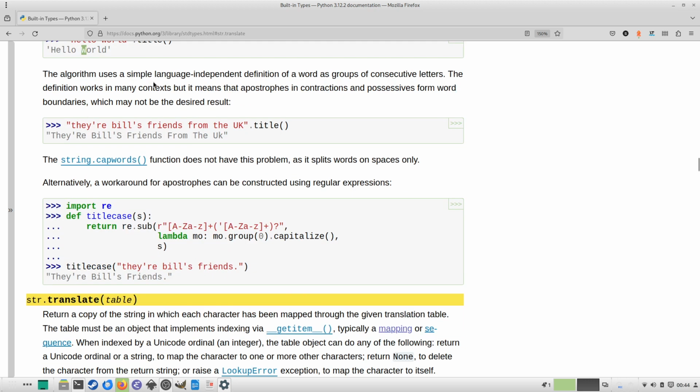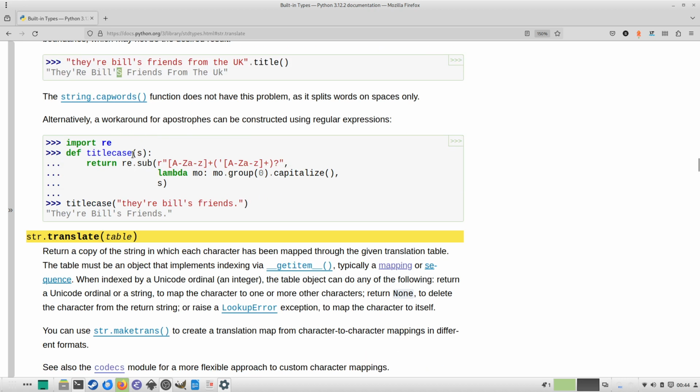The algorithm uses a simple language independent definition of a word as a group of consecutive letters. The definition works in many contexts, but it means that apostrophes in contractions and possessives form word boundaries, which may not be the desired result. For example, if you have an apostrophe in "they're", then the R will be capitalized. In "Bill's", S will be capitalized. So it can become a problematic thing.